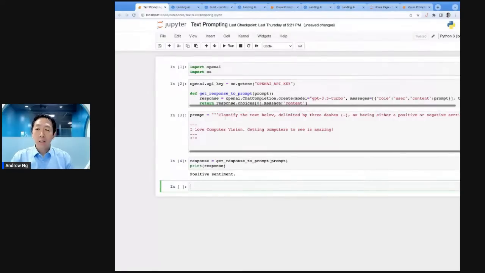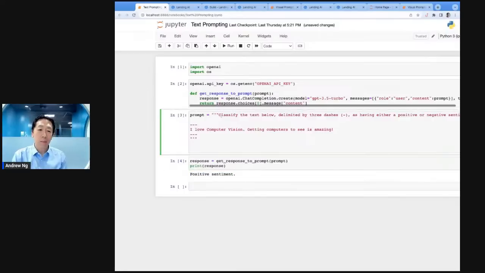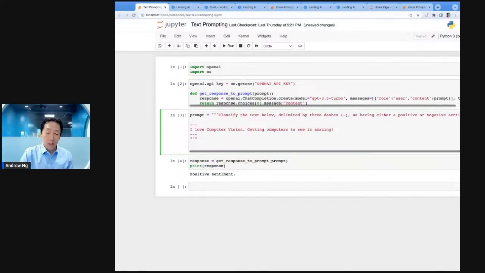And so in just a few seconds, you saw me basically build a sentiment classifier just by writing this type of text prompt. And if I don't like the result, maybe I wanted to just print out positive or negative and not print out positive sentiment, I can go back and edit this prompt and keep iterating very quickly from there. So that's text prompting. How about computer vision?